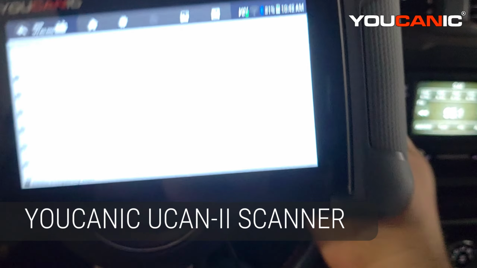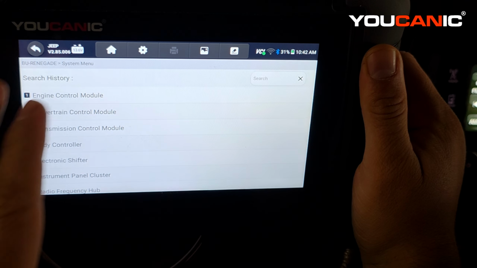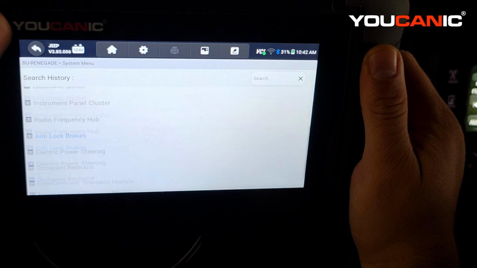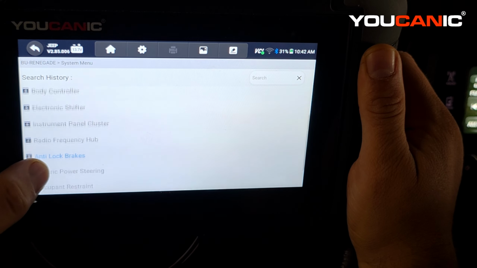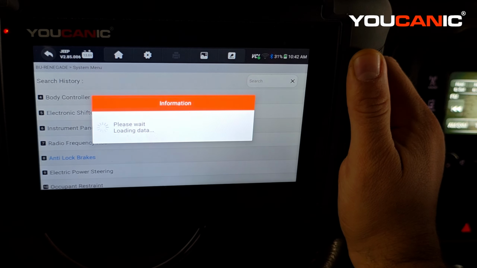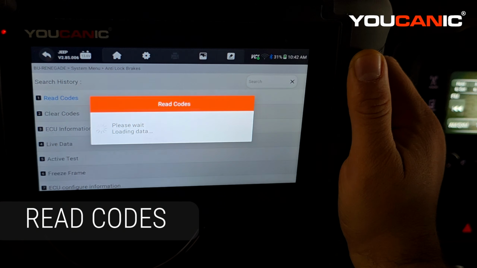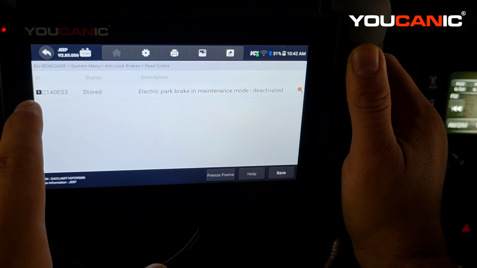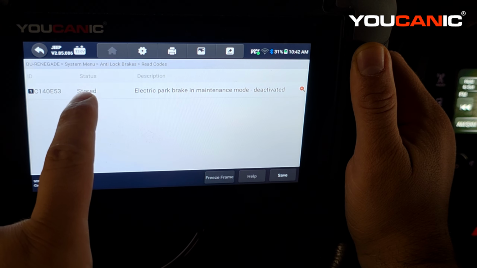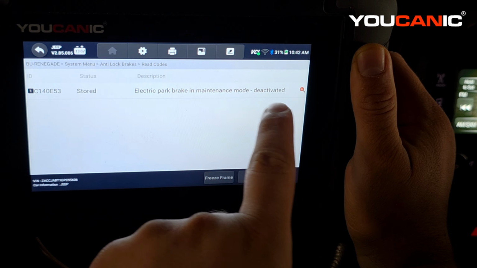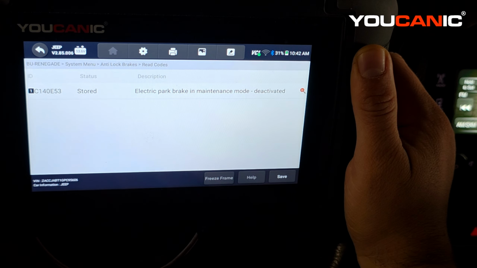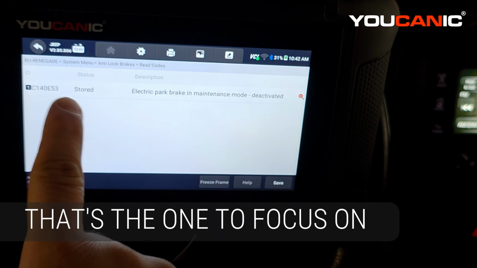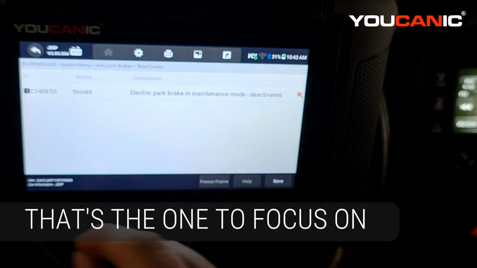So here we're using the YOUCANIC scanner, and you go to diagnostics, and then you have a list of all different control units on this car, but you're looking at anti-lock brakes. Then you read the codes, and then you can see what code is present. In this case, this code is stored, so that's the only code that's there, so we can actually clear it. Now if the code says current, that's probably what you need to focus on.